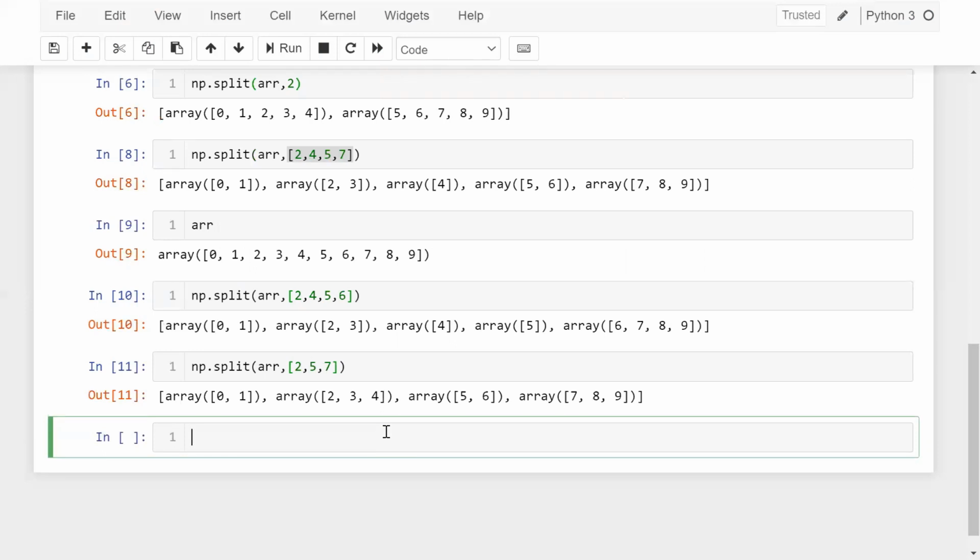Got it? So guys, now let me tell you once again, in split, right? Look at your indices.